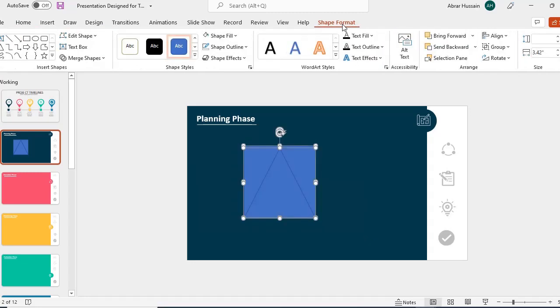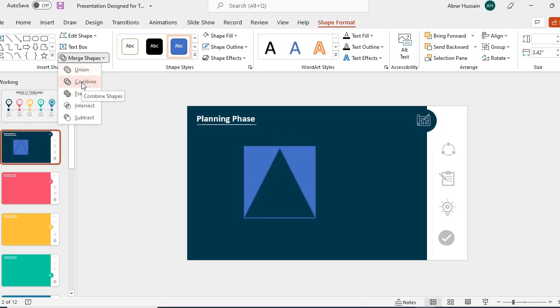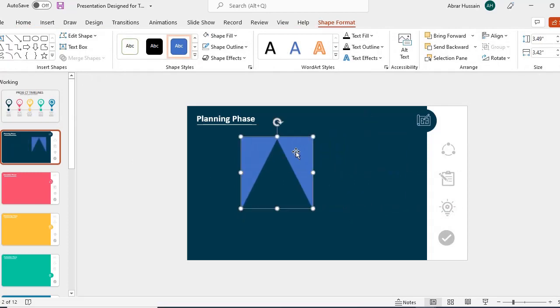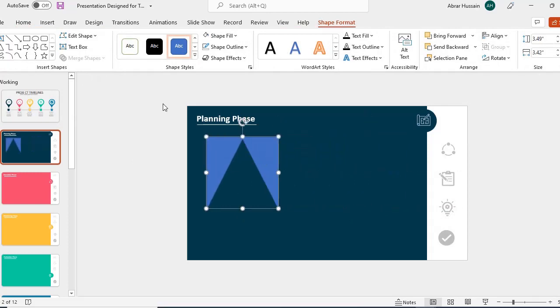I have a lot of options now. Shape format, merge shapes, union, this one is combining, this one is fragmenting. Here you can use intersect, the other shape would be removed, subtract. So when you press subtract, you see you have another shape. You can generate hundreds of ideas and make all those possible with the help of shape formatting and merging shapes. Edit points, you can use the edit points option.